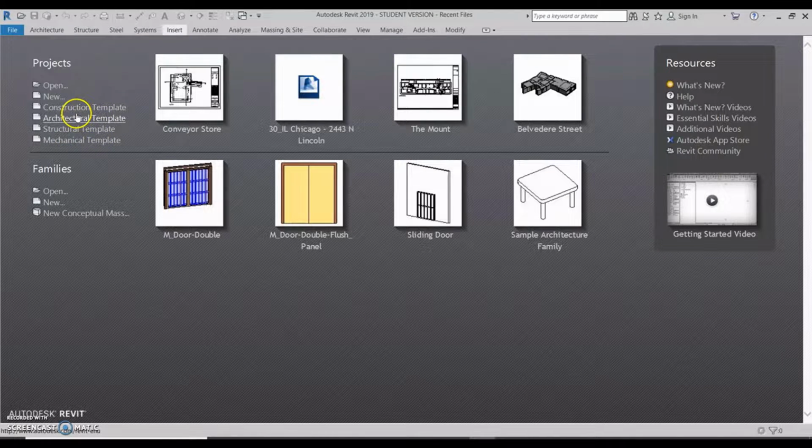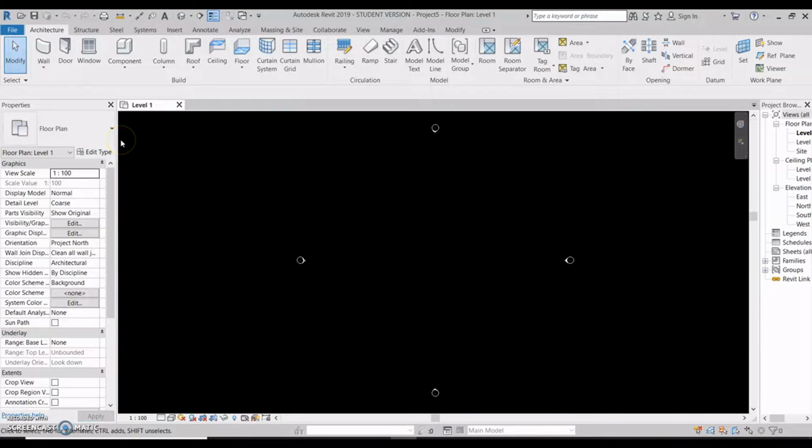We can choose any of the templates given as default, which can be an architectural, a structural, or an MEP template as per our needs. Or if we have a client specified template, we will be using that. I will be using an architectural template over here. So I'm just opening an architectural template. This is how my template looks. We already know how we work with Revit.